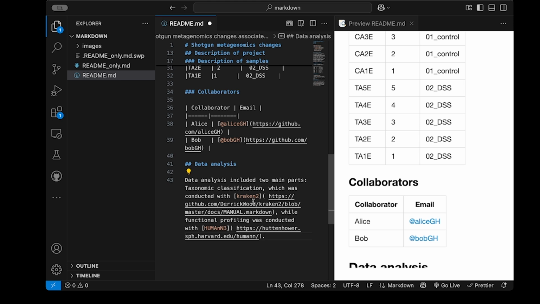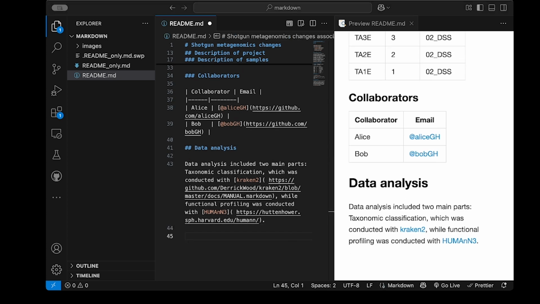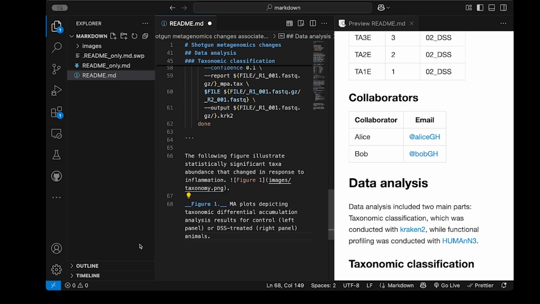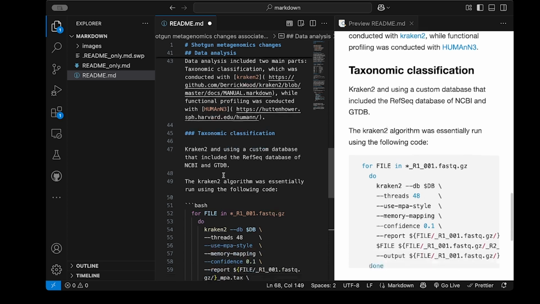We use 2 softwares for that, Kraken 2 and HUMAnN 3, and each of them is complemented with a hyperlink that takes us to the webpage describing those softwares. And inside of there, we have two levels of analysis that we did. The first one is the taxonomic classification. We included several elements. So in the taxonomic classification, we briefly describe how we did it.